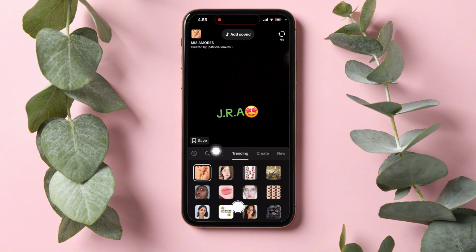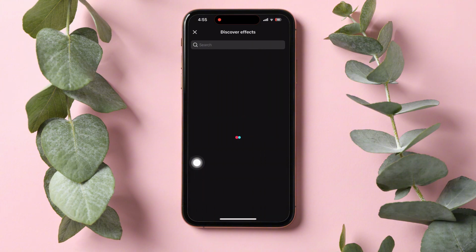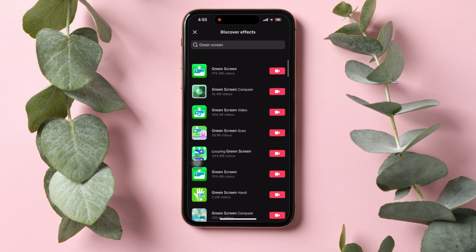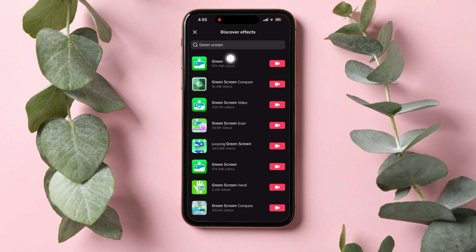Now tap on the search icon as shown. In the search bar, type green screen. Now, scroll down and select any green screen effect from here.